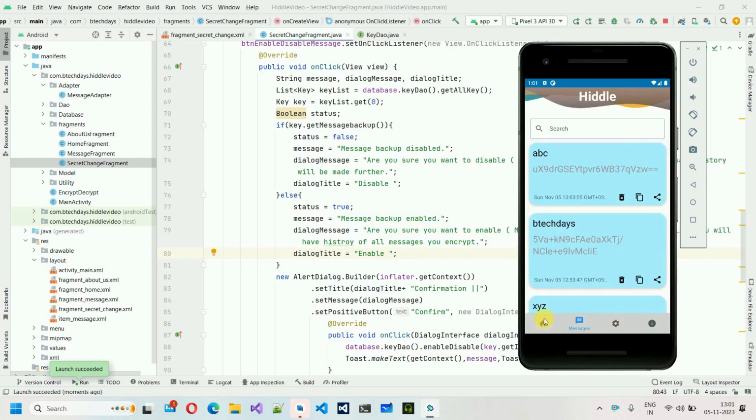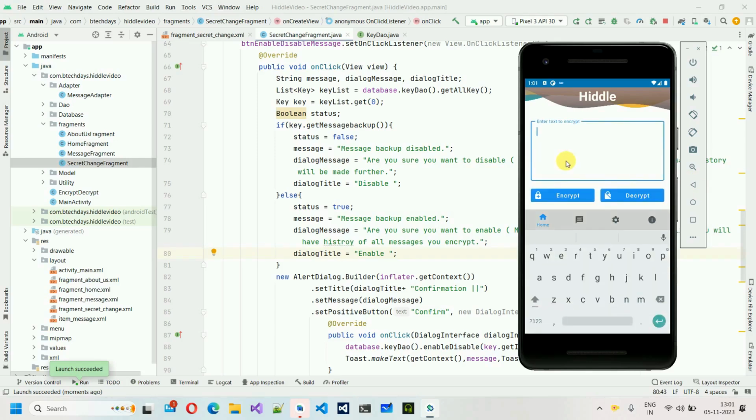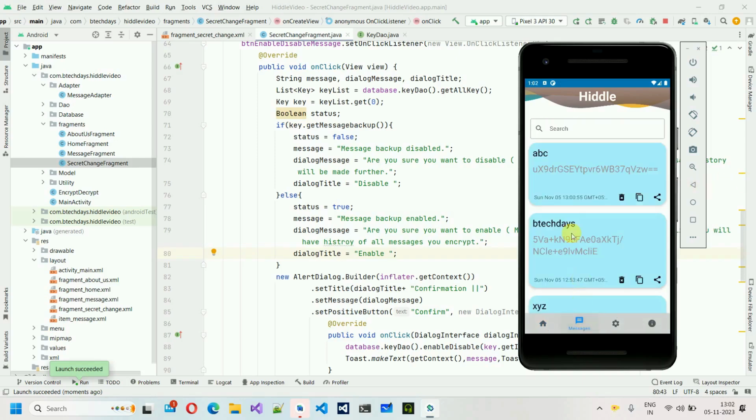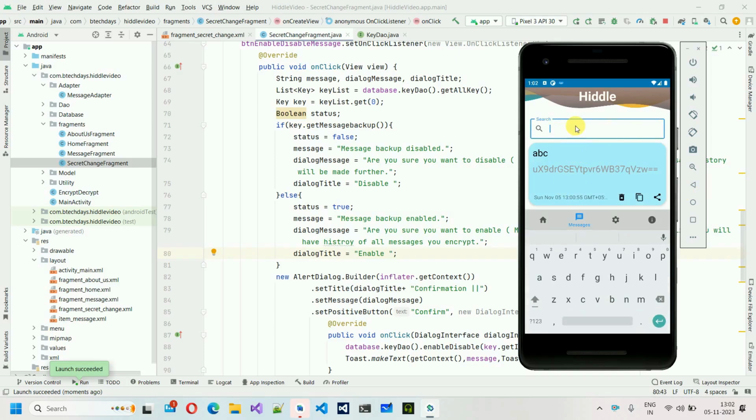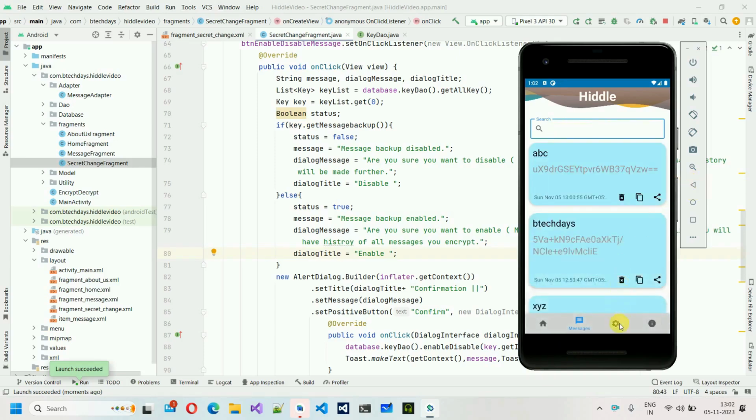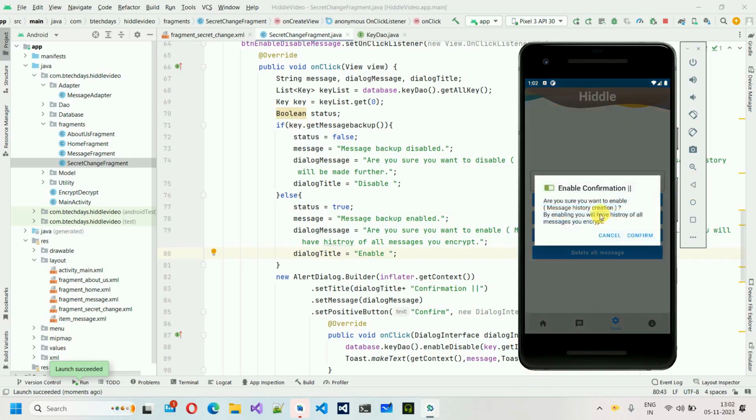So let's try with some other data like 1. Hey, 1, 2, 3. Encrypt it. This is the text. Move back over here. Hey is not there. Okay. So if I move back over here, now enable it. Enable confirmation. Now you can see that this one is green.